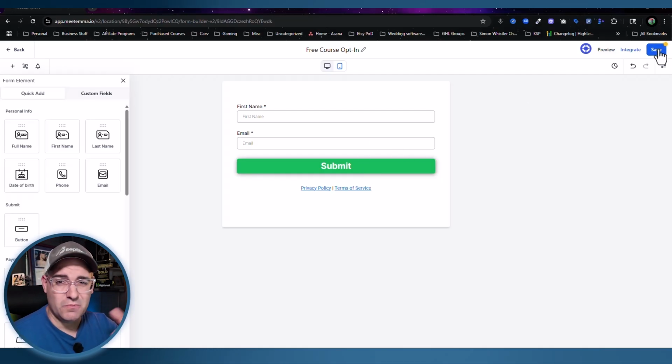And if you want to change the button to your brand color, I like green buttons, but again, it doesn't really affect conversions at all. With that done, we can go ahead and hit save. Now we've got a form to put in our opt-in page.